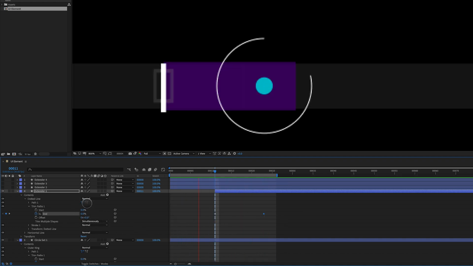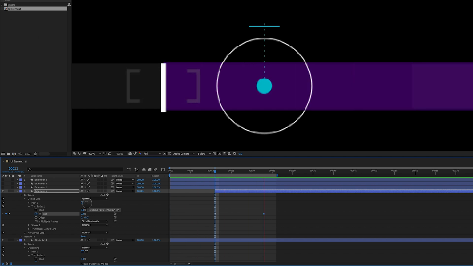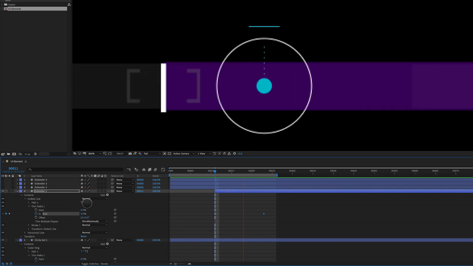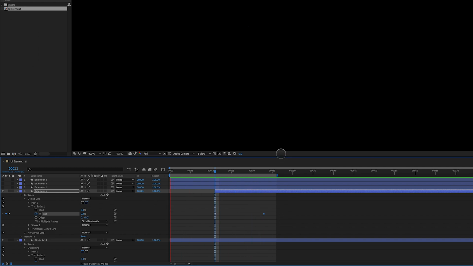You can see this a little bit better. So how do we do that? We just click right here and reverse the path direction. And there we go, so now it's moving outwards. And this one I don't feel like needs an ease of any kind, so I'm good with this.